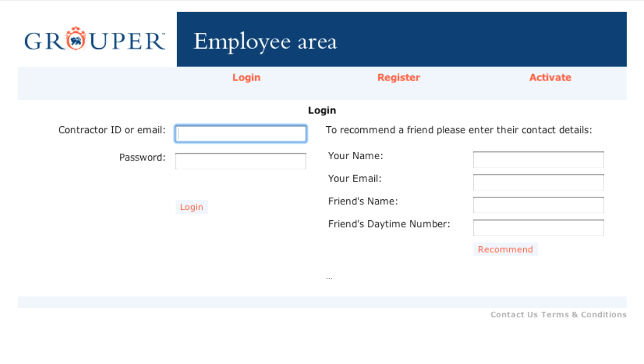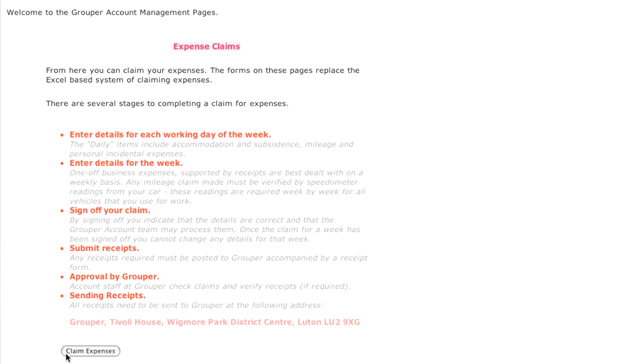Using the login details provided by your business manager, simply enter your email address or contractor ID like this, followed by your password. Once this has been done, click on the login button or simply press enter. You have now entered your expenses welcome page. You will notice there are several items listed. I will take you through each step to ensure you are claiming your expenses correctly and in a timely fashion.